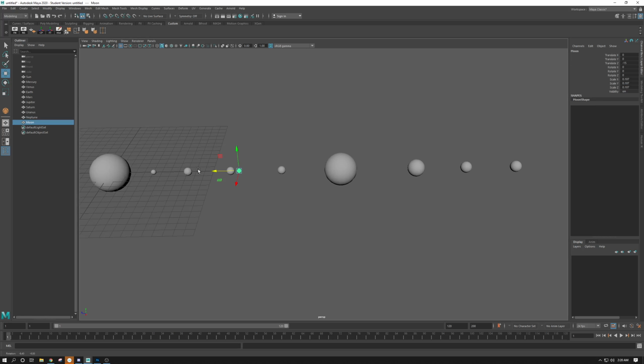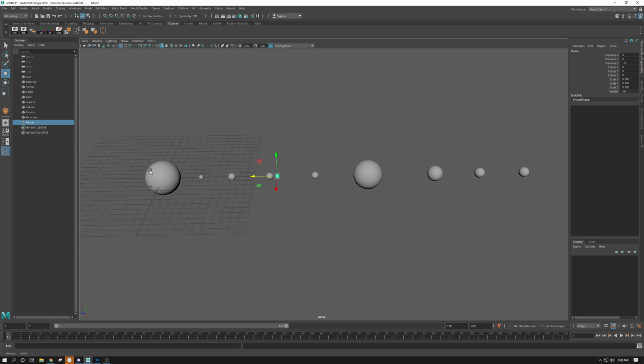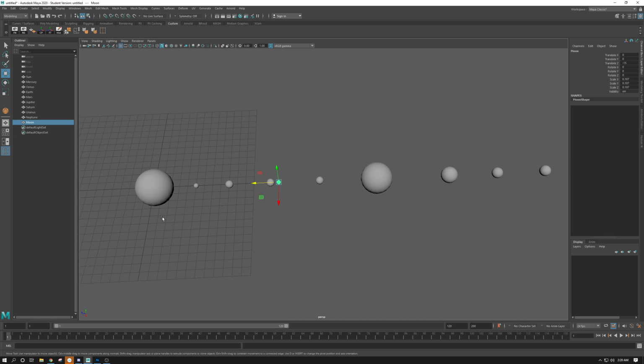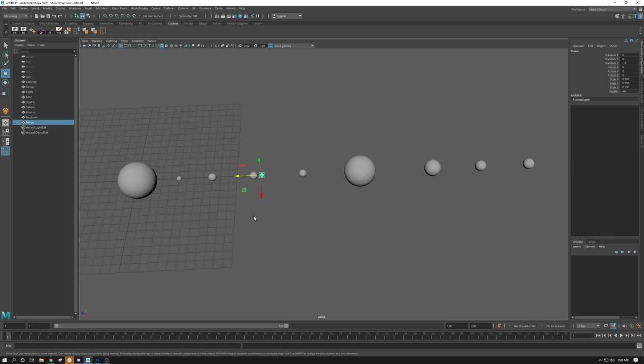Now, what we're going to do is animate these around the sun. This is a very science project-y, just kind of like a scale model. We're not trying to make anything fancy. We're just going to make them rotate around. And again, it's not going to be accurate.